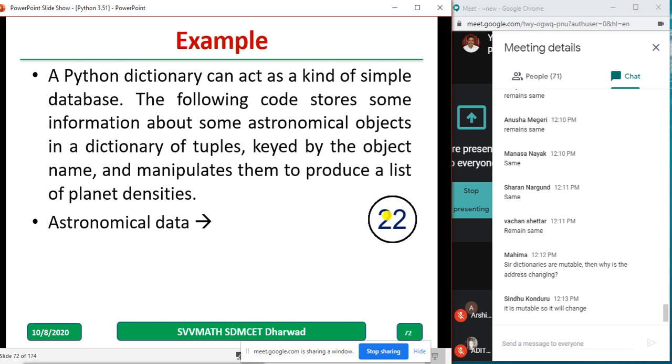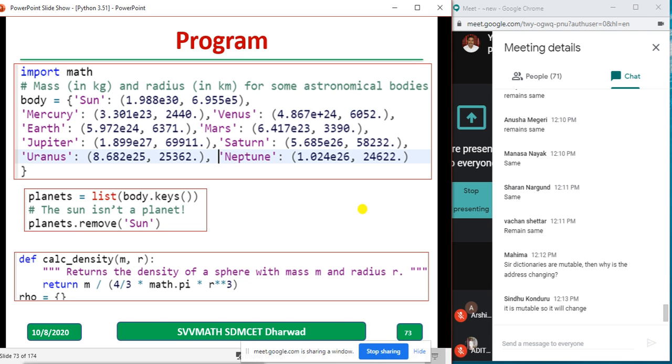Astronomical data is given. Directly I have shown the program instead of that because this is just an assignment. BODY equal to, I am assigning Sun, its mass and its radius. Again Mercury, mass, radius. Like that you have Jupiter, mass, and radius. It's just a dictionary I'm using here. And in the second part, I'm converting these keys into a list and assigning it to planets.